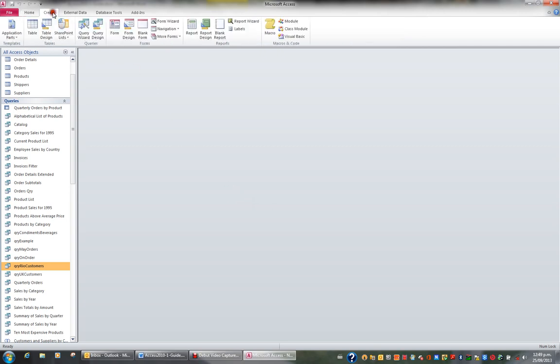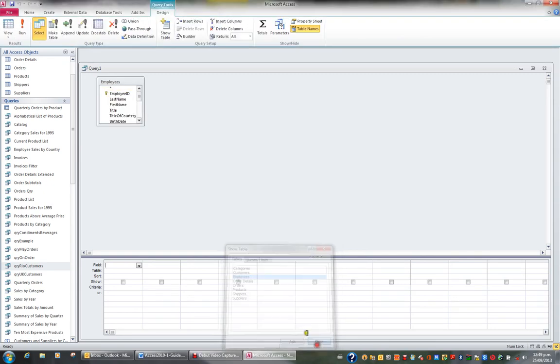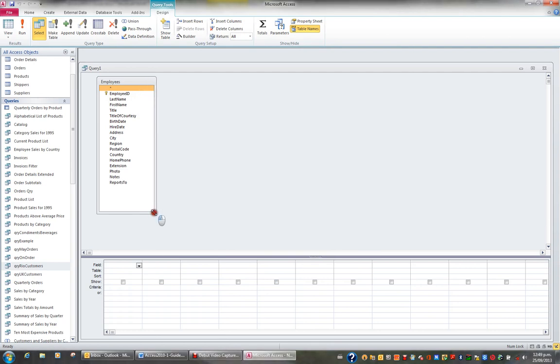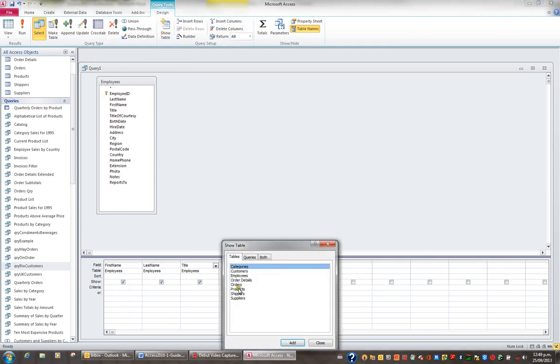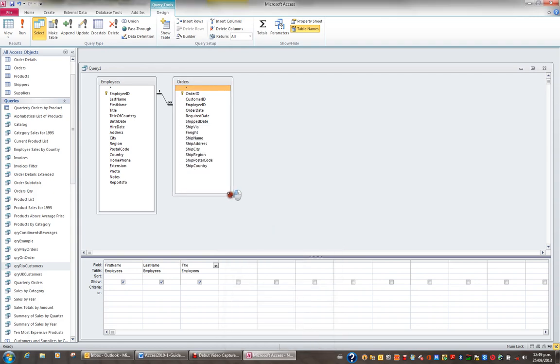So I'll click the Create tab on my ribbon, I'll click the Query Design button. This time, list the employee first names, last names and titles. So I need the Employees table, so I'll add that and close. I need the employee's first name, last name and titles that handled orders that were ordered in August. So I need the Orders table. So I'll Show Table, bring up Orders, Add and Close, and just stretch it out.